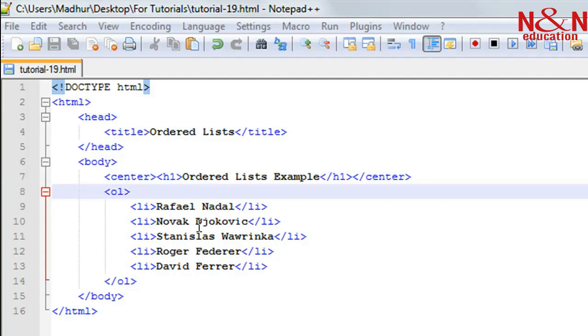Djokovic could be on top and Nadal could be at number 2, or who knows, maybe Wawrinka could be the best tennis player in the world 6 months later. So anyway, let's not concern ourselves with that. Let's just see how we can create an ordered list in HTML.